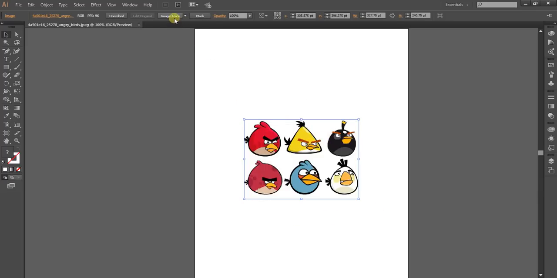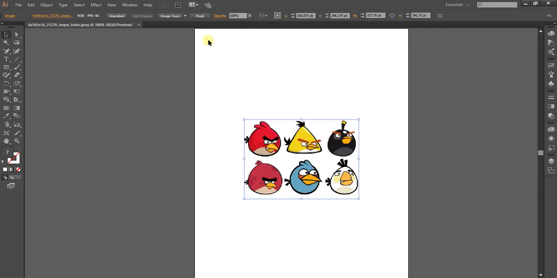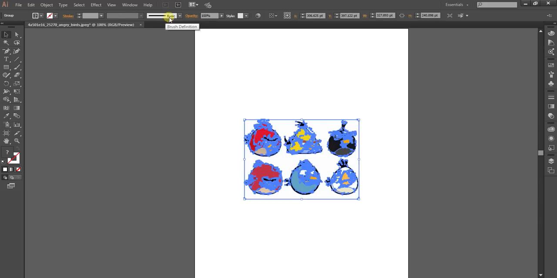When you come here, you can see Image Trace. Click on that arrow and you will get a list. Choose High Fidelity Photo. It will progress, and after it finishes you will get an Expand button right there. Click on the Expand button.